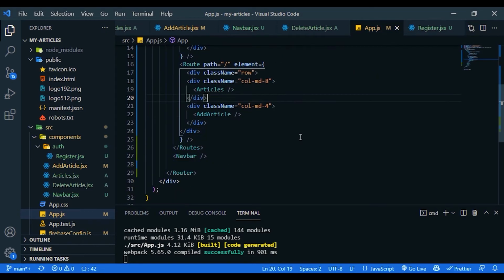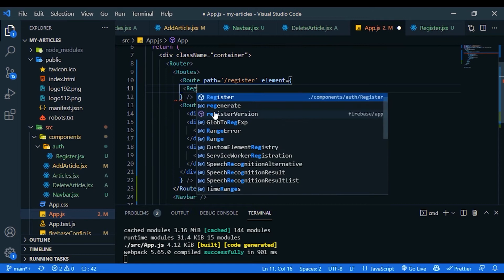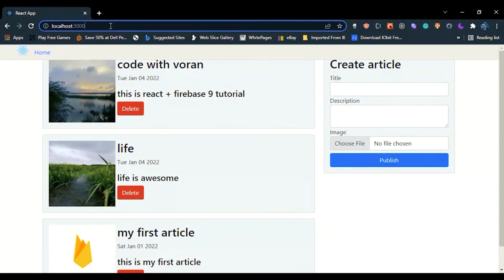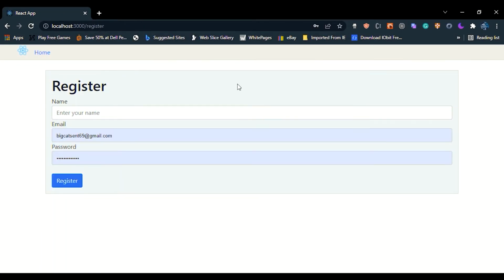Now go to app.js. So here I'm going to import it here. The element is Register. Automatically imported. Let's check the design now. So go to register. So here register path, right? Yeah, we have a beautiful form.